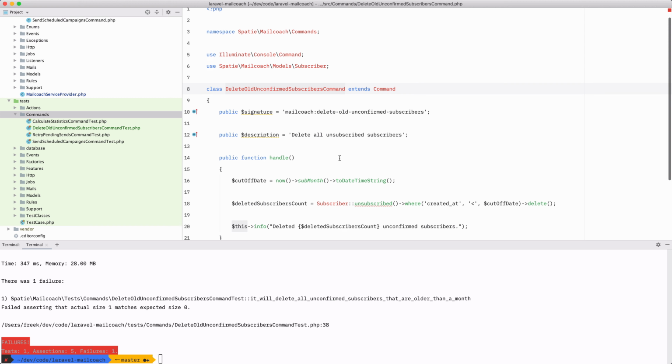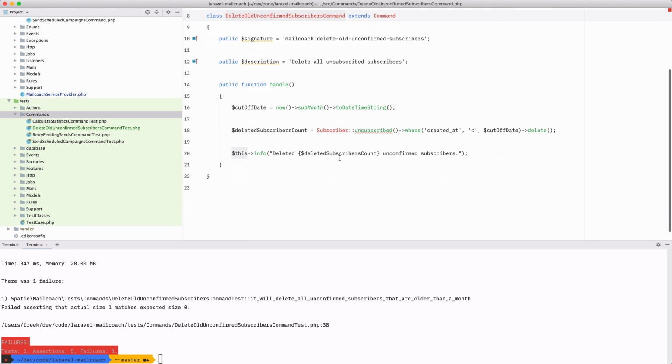Let's go back to the command and see what is wrong with this. So we have our cutoff date. We're going to subtract a month to date time string. That is the cutoff date. We have all the unsubscribed subscribers where created is less than the cutoff date.